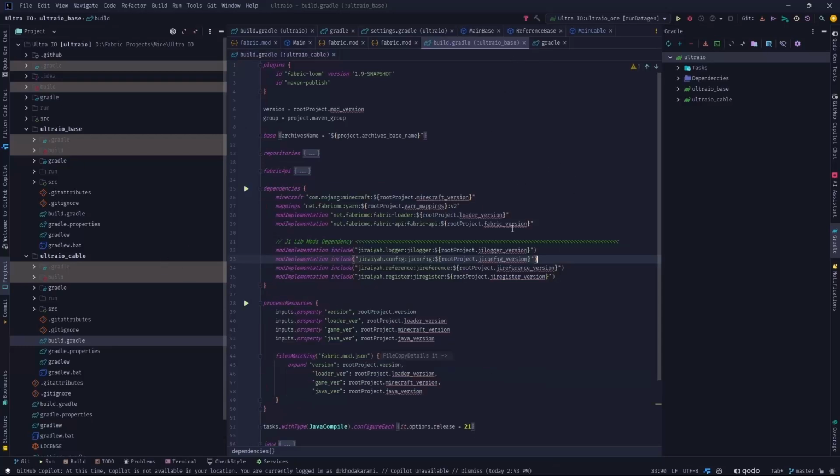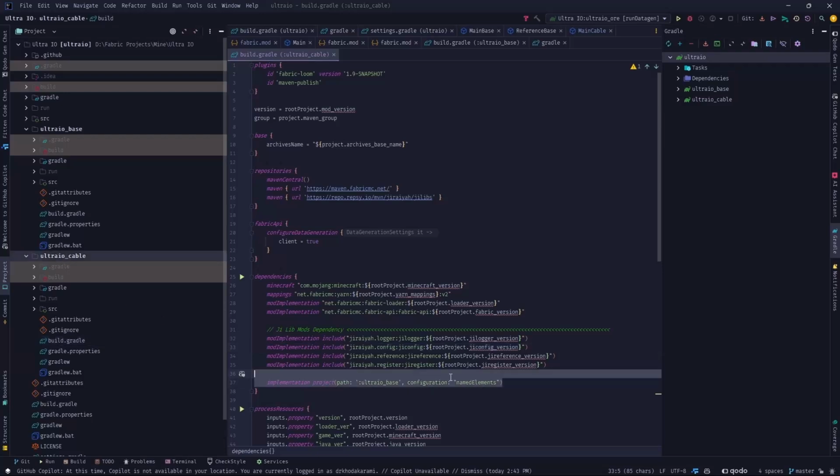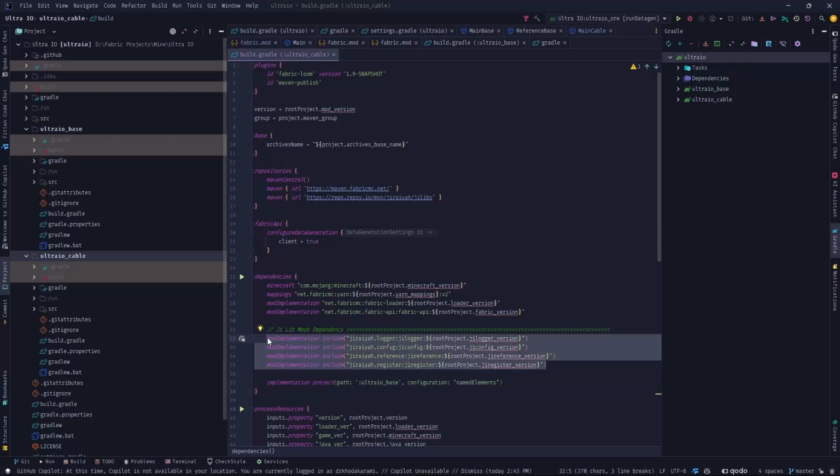For example, in the base, I'm using config because I want to create a config file for myself, okay? Now, cables may not have any configs, but because my base is depending on the config, I have to depend on the configs on cables too. And as you see, I'm depending on the base. So anything that this one has as dependency, the cable should add as dependency.